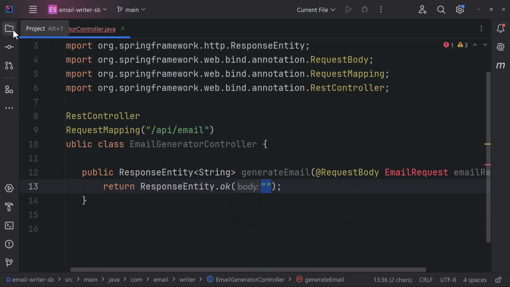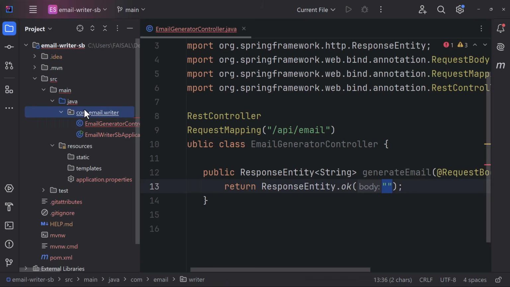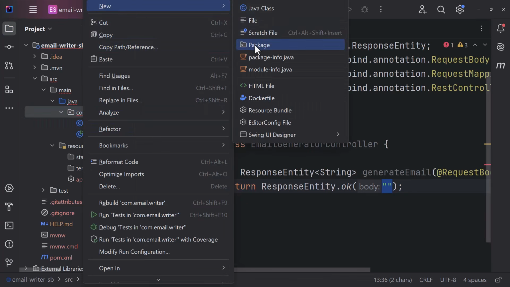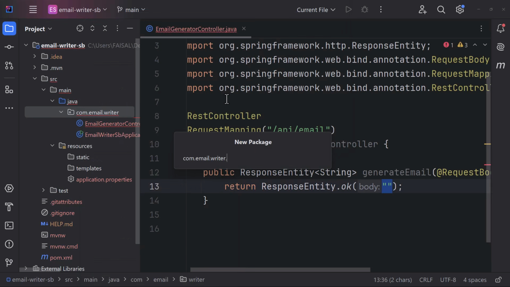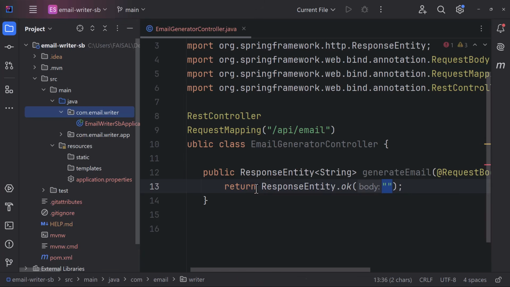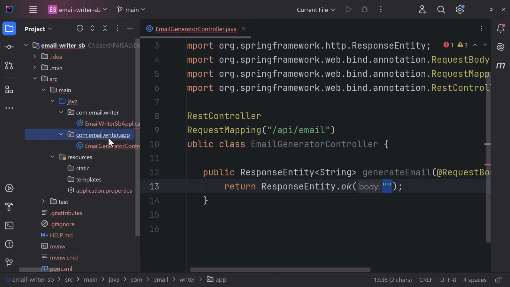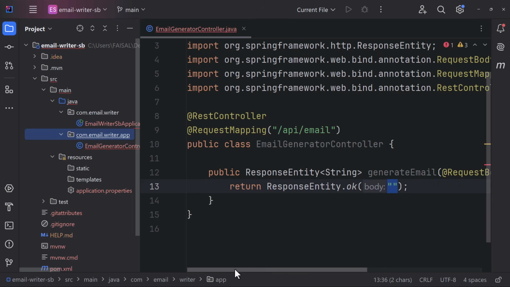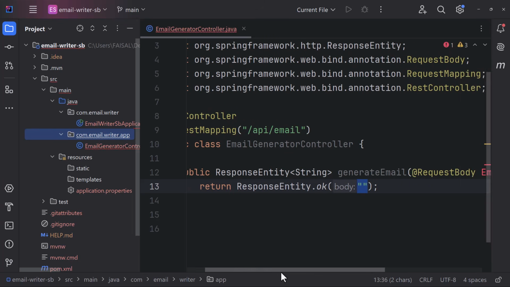Now, one thing I'll tell you over here, I am creating everything in this main package. If you want to organize things, you can have a sub package called email writer app over here, and you can simply move the controller and all the other relevant files inside. I'm not creating too many packages like controller, service and all of that. I'm keeping things simple because it's just one API that we need to create, right?